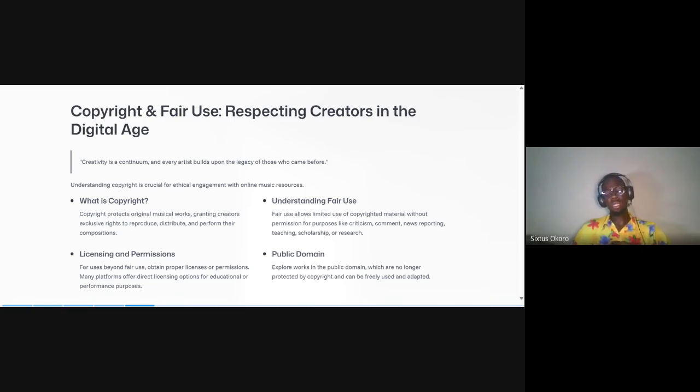So maybe I purchased a score from Dan Forest, for example, Jubilate Deo by Dan Forest. It's a full choral work, right? I purchased one score. I cannot go and photocopy that one score for my choir. That is illegal. I need to purchase it for how many choristers I'll have in my ensemble. For example, if we have 25 choristers, I have to purchase 25 copies.